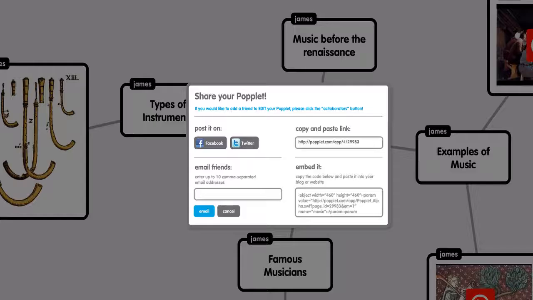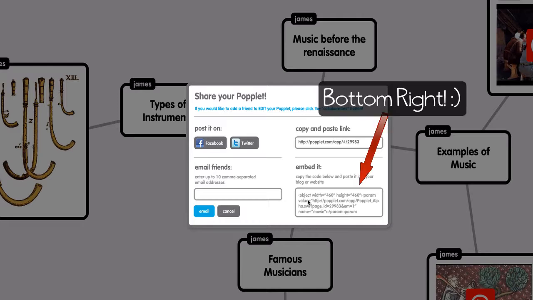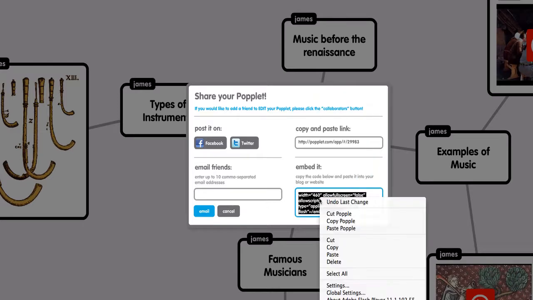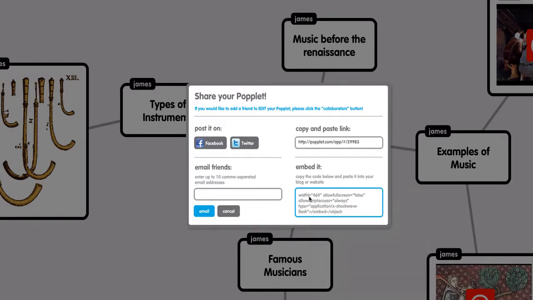So you click that and it's going to ask you if you want to share it. You click OK and you get this screen here. Down here in the top right corner is where you find the embed code itself. So you're going to copy that code. So I'm going to highlight it all and I'm going to copy it.